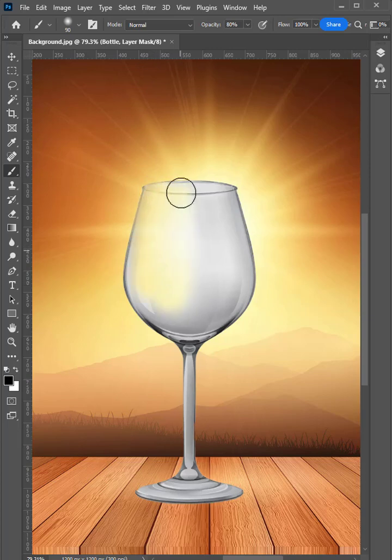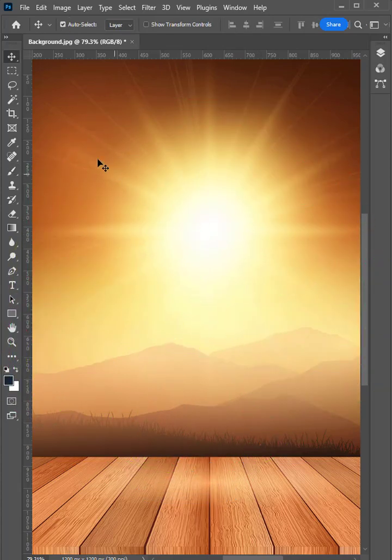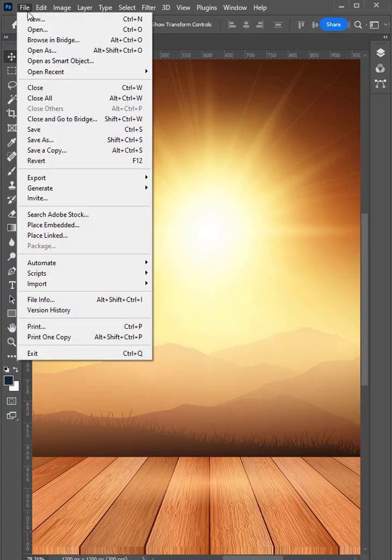In this quick tutorial, I am going to show you how to do transparent glass effect in Photoshop. Go to the Photoshop menu bar, File option, then choose Place Embedded.